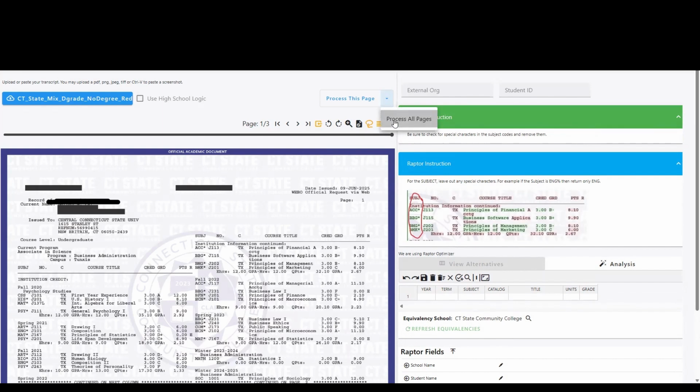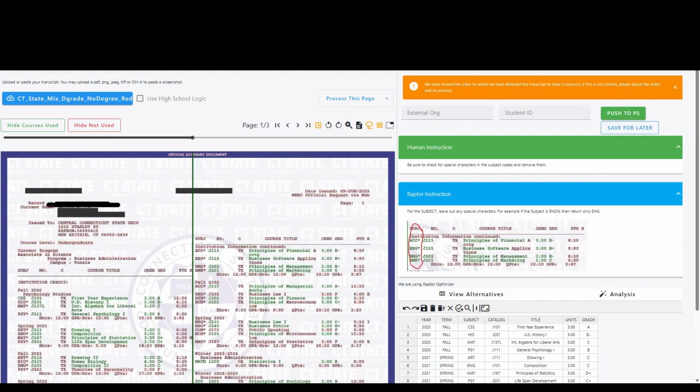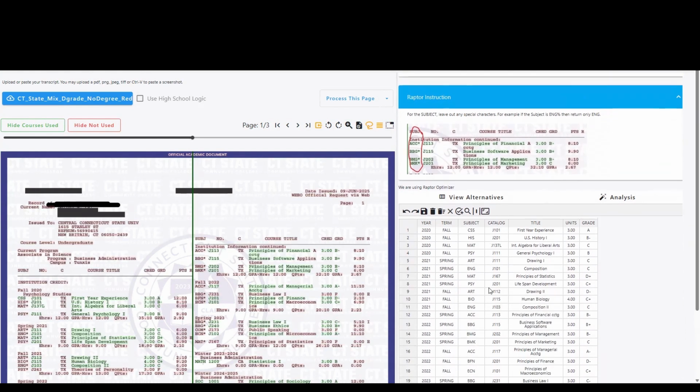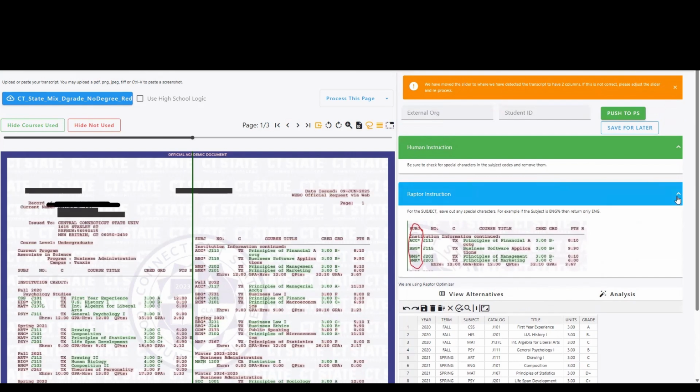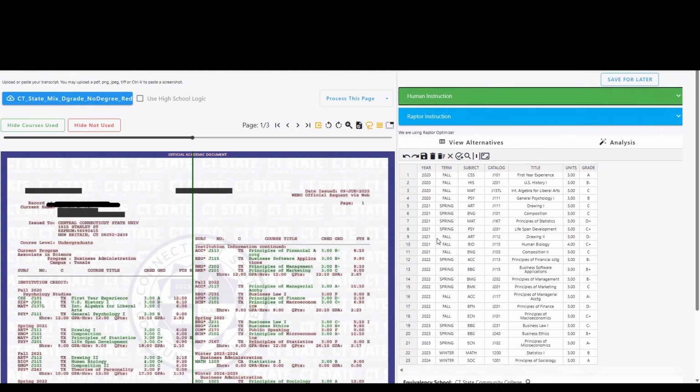Now process the transcript. The instruction should now be applied, and you can check its accuracy afterwards. Please note that the more sophisticated the instruction is, the more likely you are to see inaccuracies, and we recommend a quick visual check to confirm the instruction has run correctly before pushing. Some more complex instructions may need additional Raptor support, so don't hesitate to contact Raptor support if your instruction isn't working properly. Once the instruction is working as intended, it will automatically process in the next batch of transcripts from that school or organization.